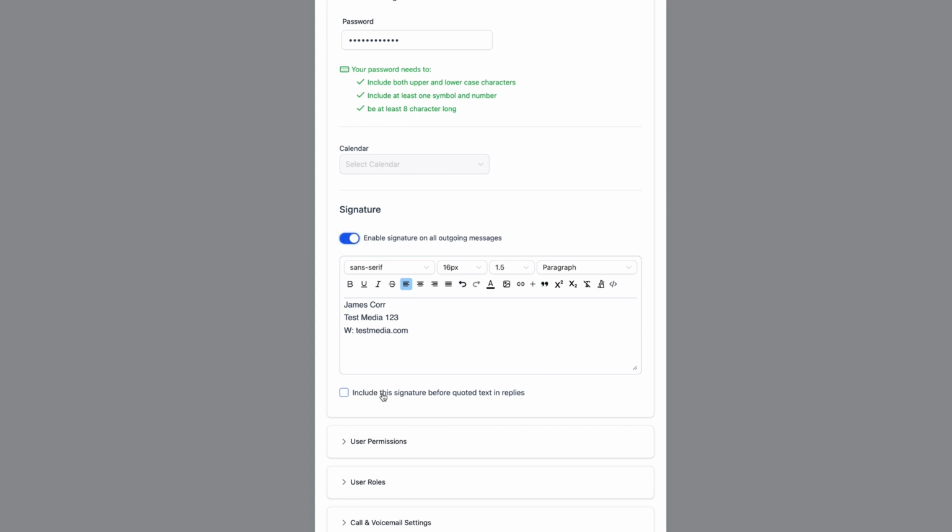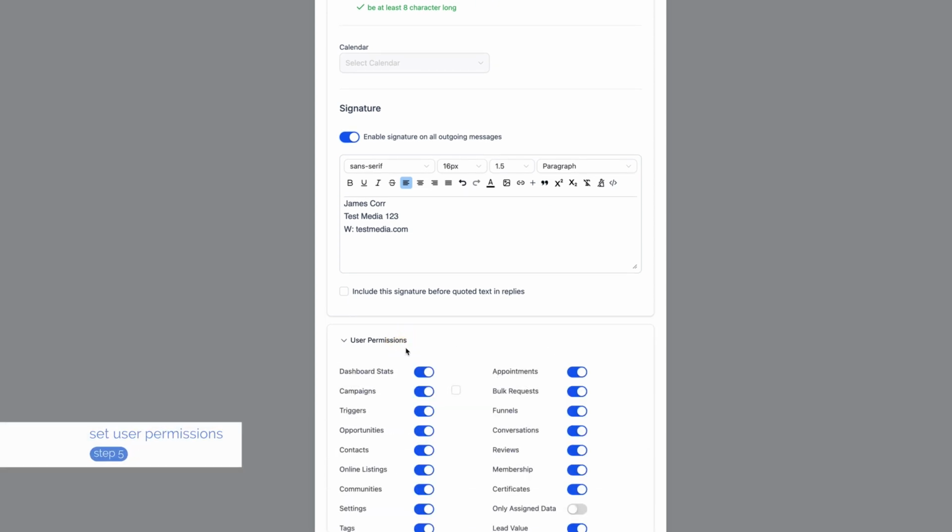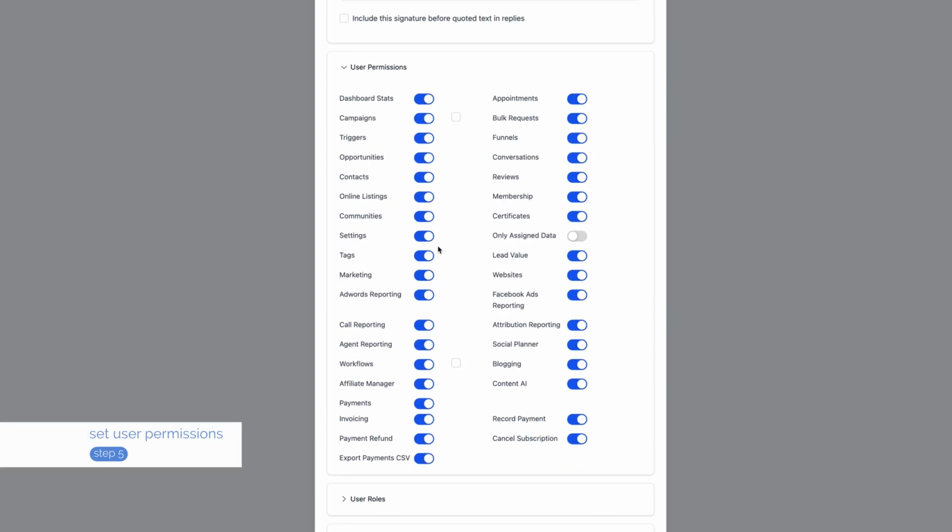You can also opt to include the signature before quoted text and replies. However, in this case, we're just going to leave this blank. So moving further down here, we have user permissions. This is where we can actually assign permissions to this account and what they can and cannot see as a member or user within our platform.